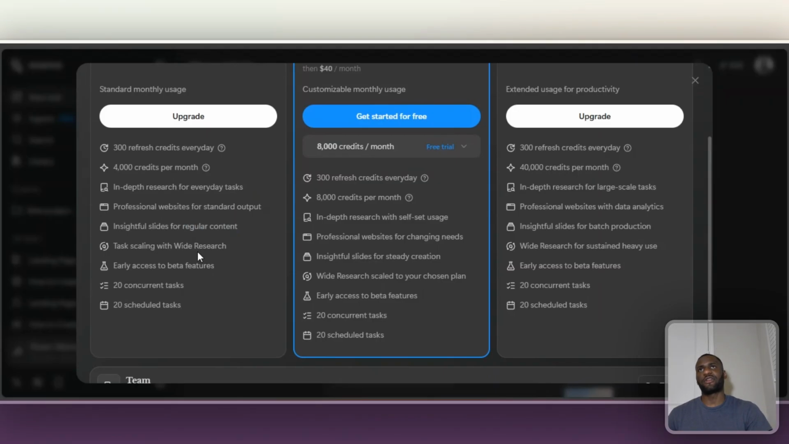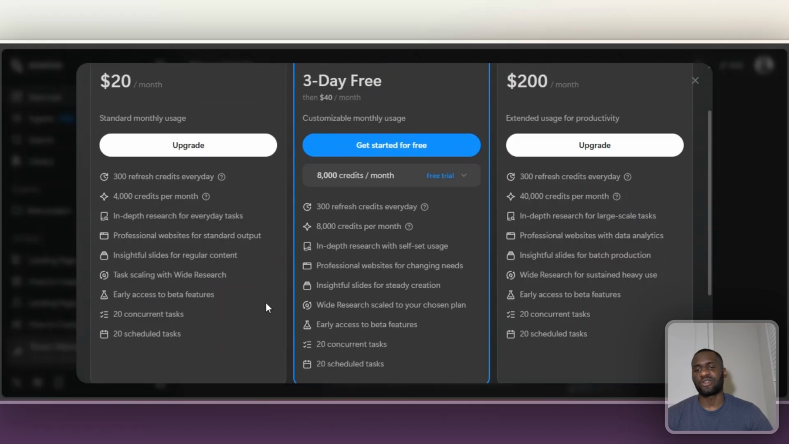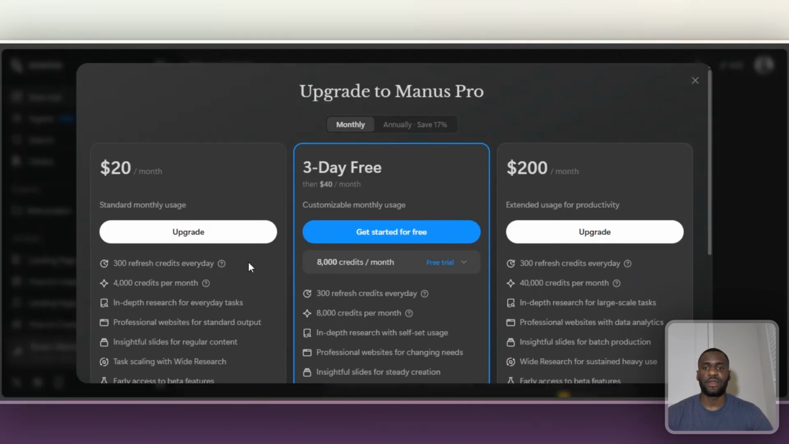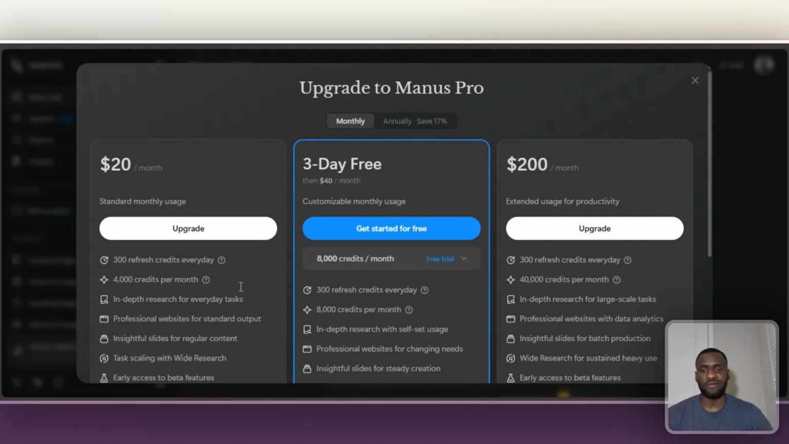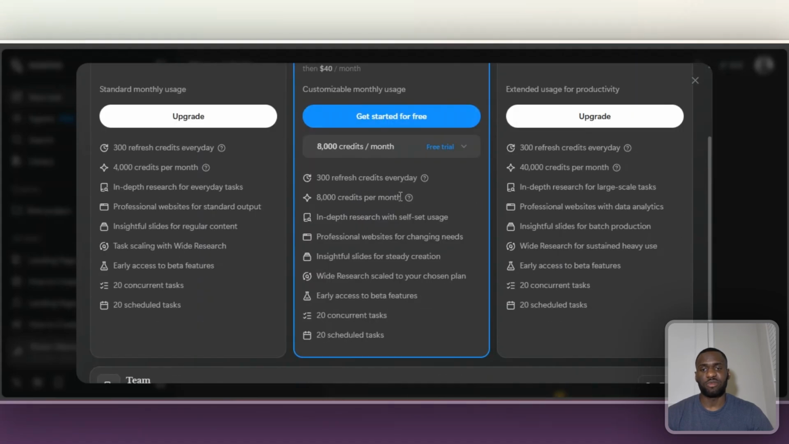You can already do this with the free one, but you get much more, obviously, because I'm pretty sure you won't be doing just one landing page. You'll be doing a whole lot more. Early access to beta features, 20 concurrent tasks, 20 scheduled tasks. So yes, you can also schedule utilizing their tool. You get the 3-day free with the $40 a month one. So you get everything here, and you get 8,000 credits per month.